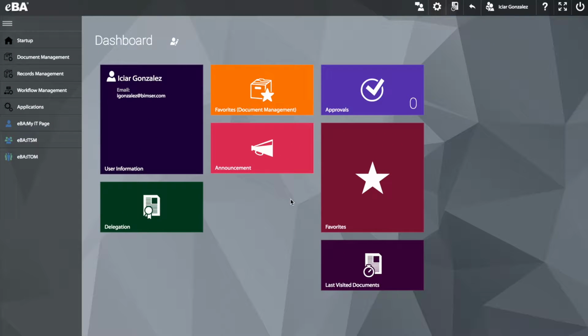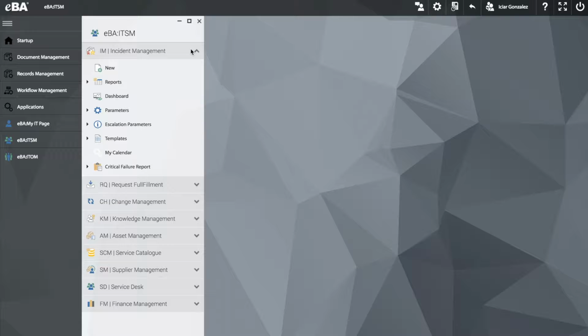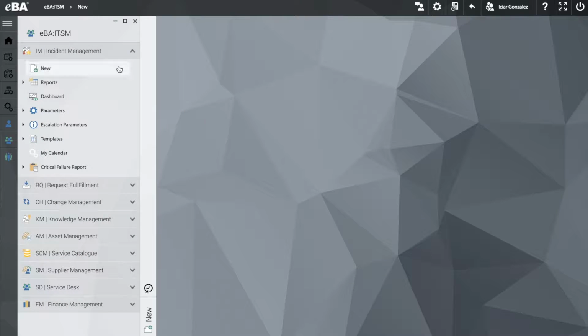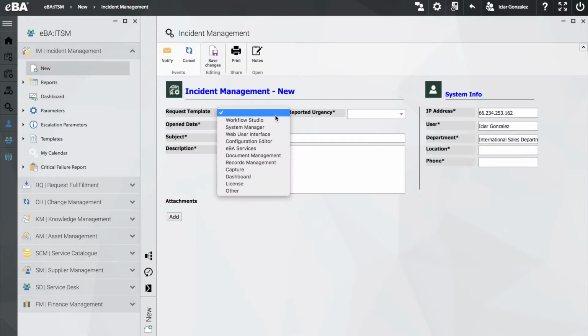The Incident Management section is where we go whenever we have a problem and we need someone, in this case from the IT department, to take a look at it. To show you how the process works, I will submit a new ticket. You see here that the first thing to do is select the template that better fits our problem.